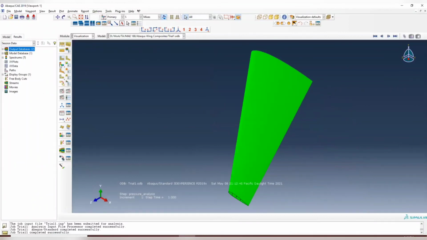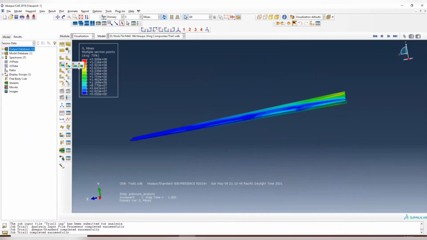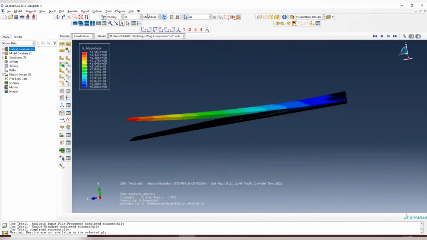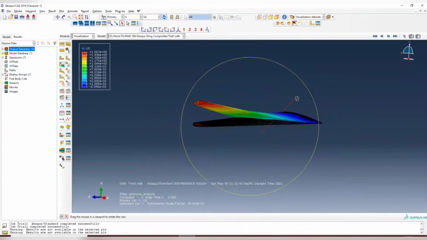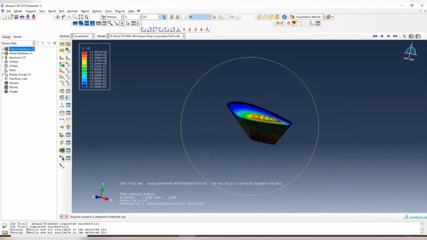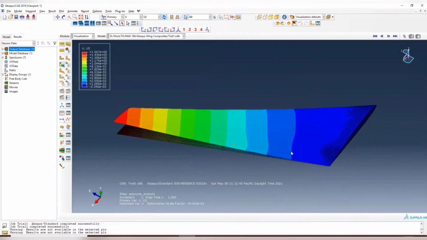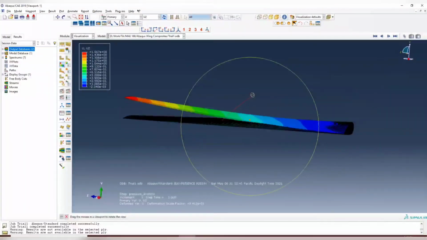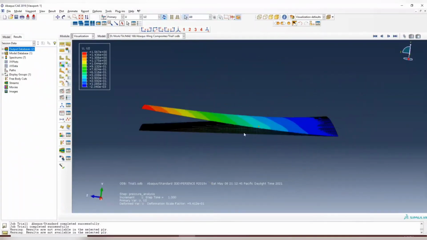Okay, let's see the result now. Let's plot the deformed and undeformed shapes. So now you can see in general, you don't have those bubbles anymore. That means you don't have buckling anymore. What you have is more like a pure bending.